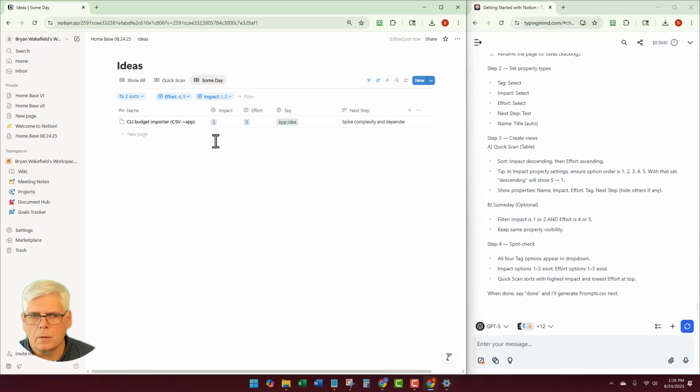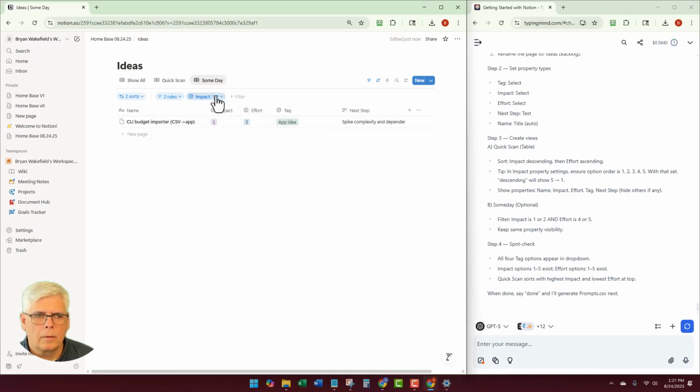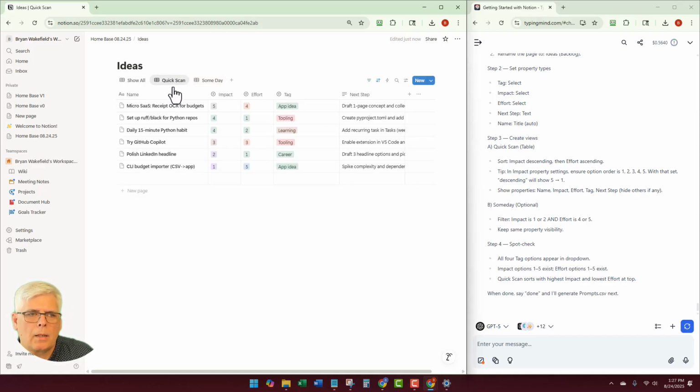Okay, so this is a high impact, high effort. Is that what we wanted? We wanted advanced filter, add a filter, filter role. Impact is 1 or 2. Okay. So now I've got the 2 roles, and then I can just delete this one. Delete that one. Okay. All right. So same result, a high impact, but high effort. So that's a someday.